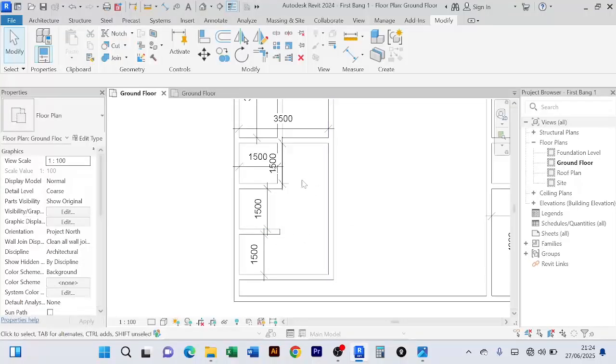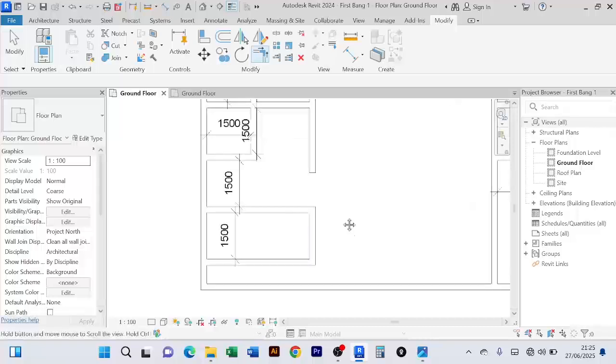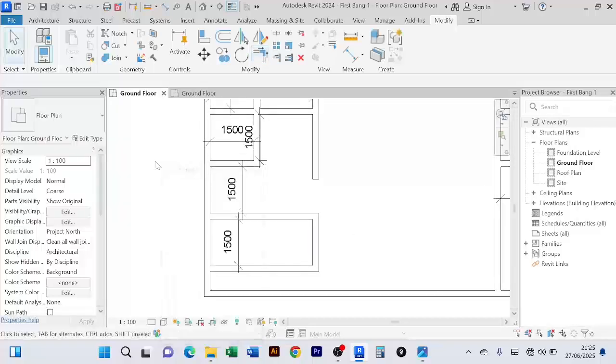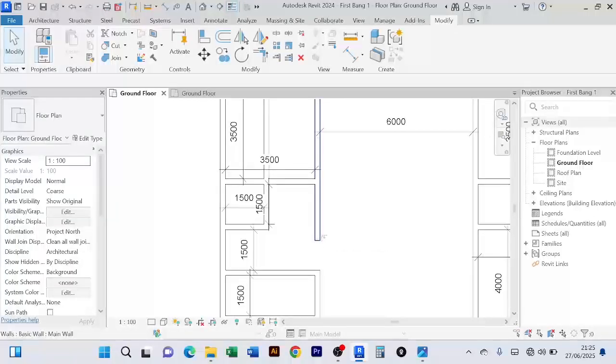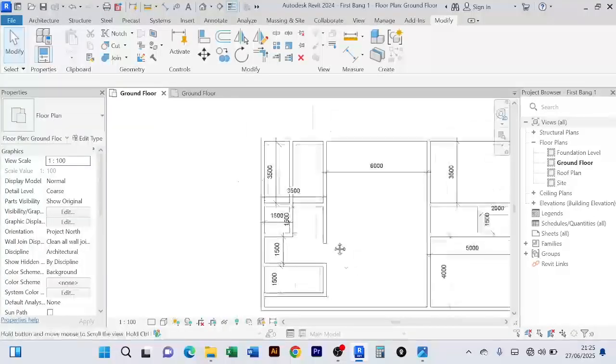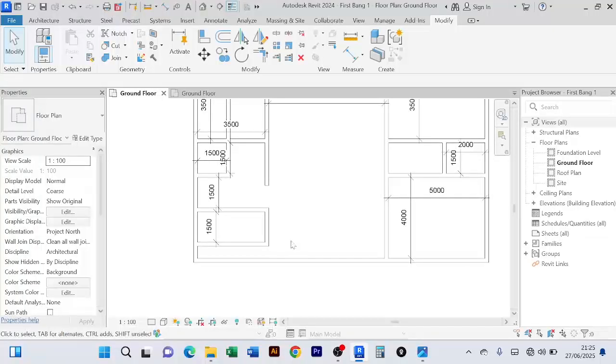So to achieve that, we need to trim this wall that was just extended. You come to your split element, you can split it anywhere, then escape. You come to your trim, you click on that, you click on this. You see we have created this room here, we have created it. Then you shall align this to this. That's where you are going to learn the align tool.